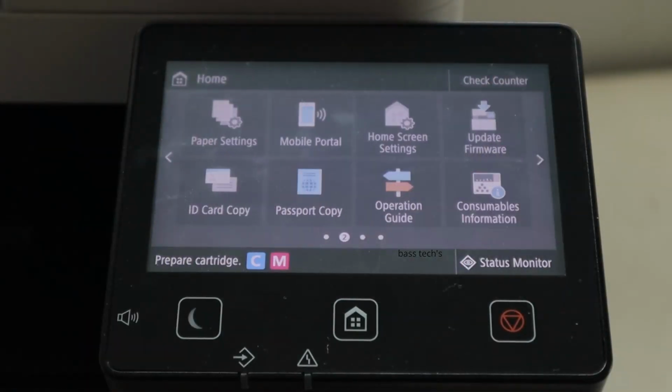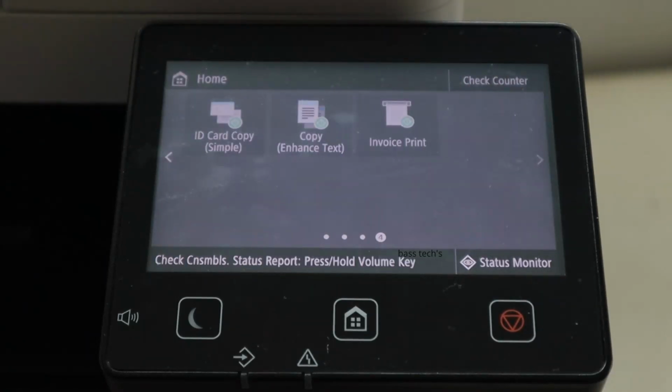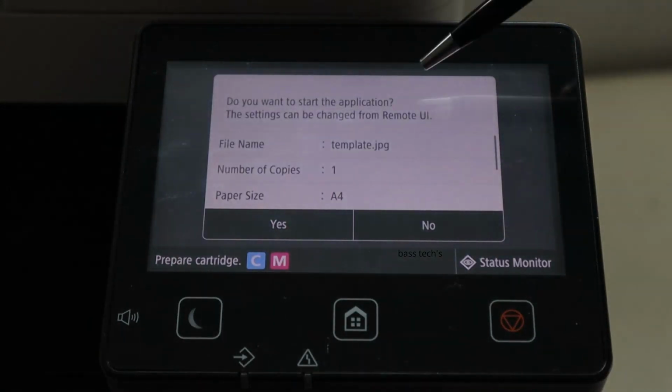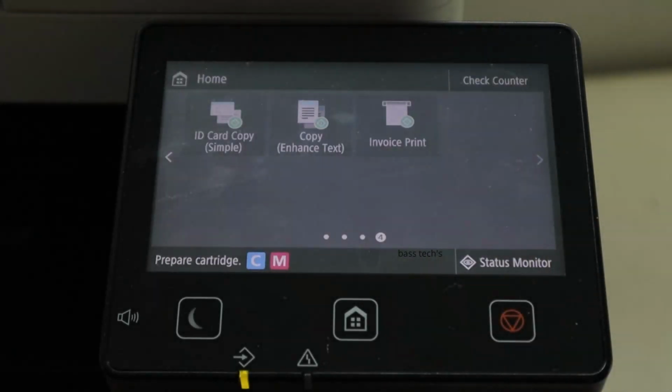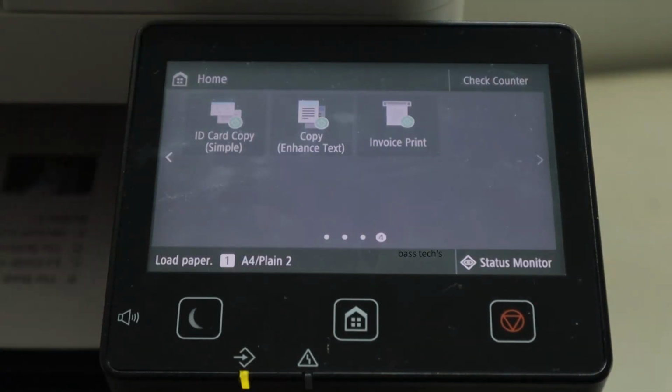So let's go to the printer. Navigate, and you can see the icon called invoice print. When you click, it's going to ask if you want to print. Click yes. That's it. With a single click, you are able to print the document which you will be using regularly.